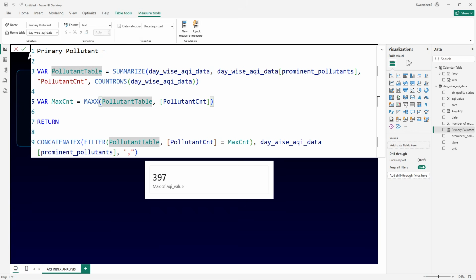Once the maximum count is available for us from here, then it will use the CONCATENATEX function. It will first go through this filter condition, nothing but the pollutant count here should be maximum, it should have the maximum value, so that the filter condition matches. Once the filter condition matches, it is asking us what should be printed. I want to print out the pollutant name. But if there are multiple pollutants having the same maximum value, then those pollutants should be shown, but in between them there should be a comma as a delimiter. That's how you use it.